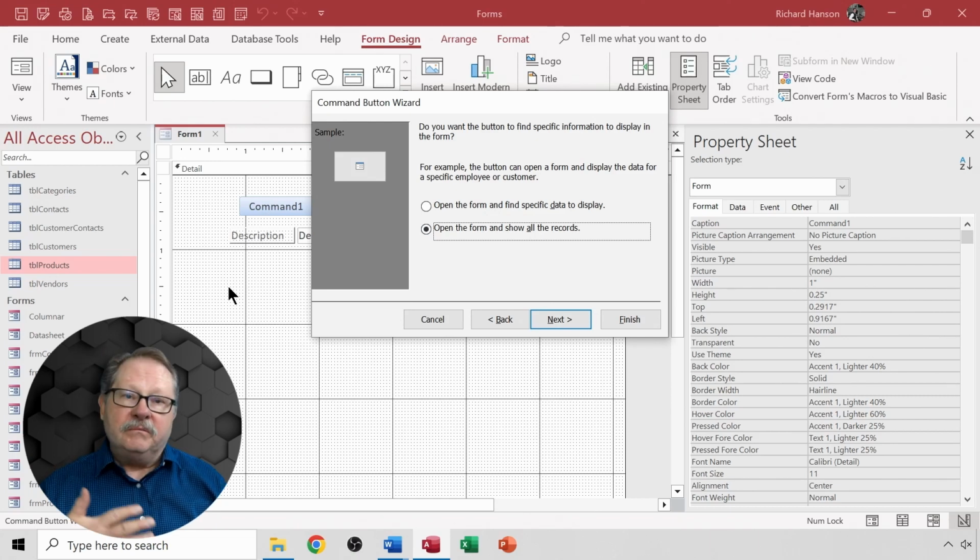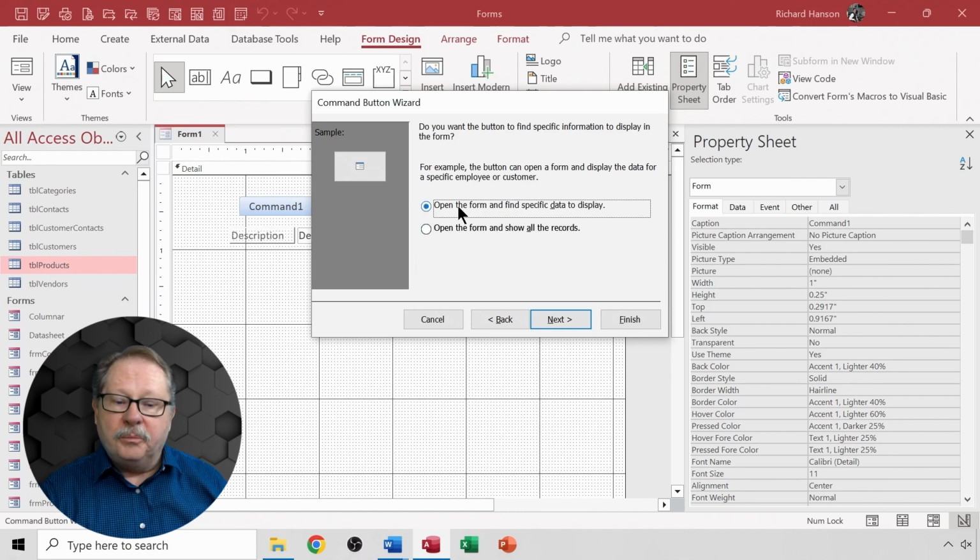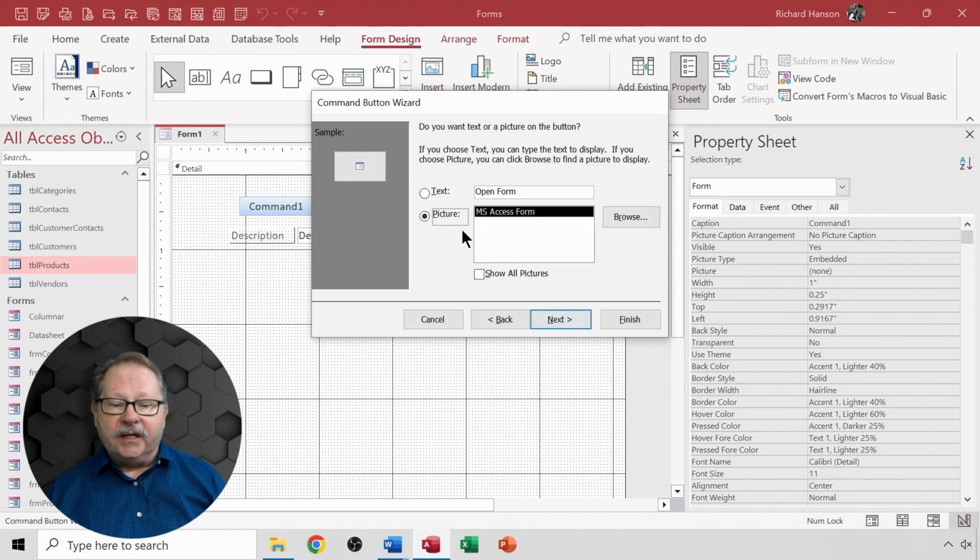So you put the code in there to open a form and filter to a specific record. Usually I'll open a form and display all records, because I'm just using it as more of a navigation button than a specific piece of data to display. So when I click next, it allows me to put a picture MS Action form. I usually put open products form here.